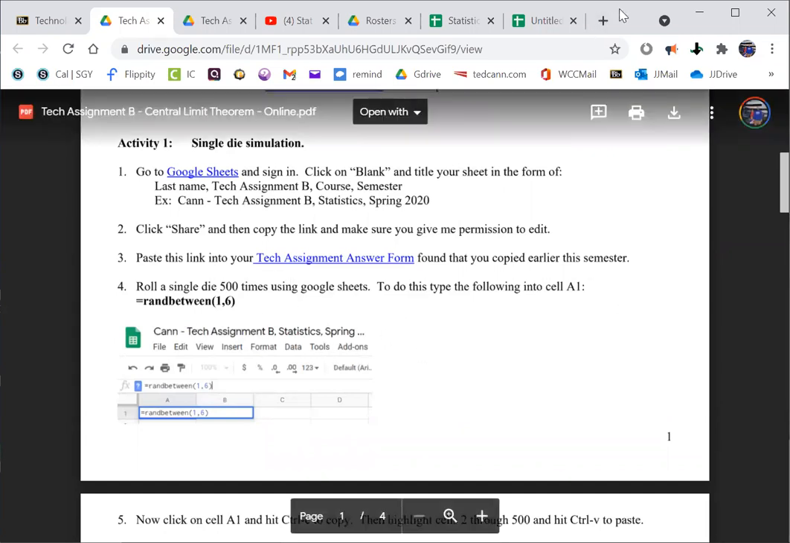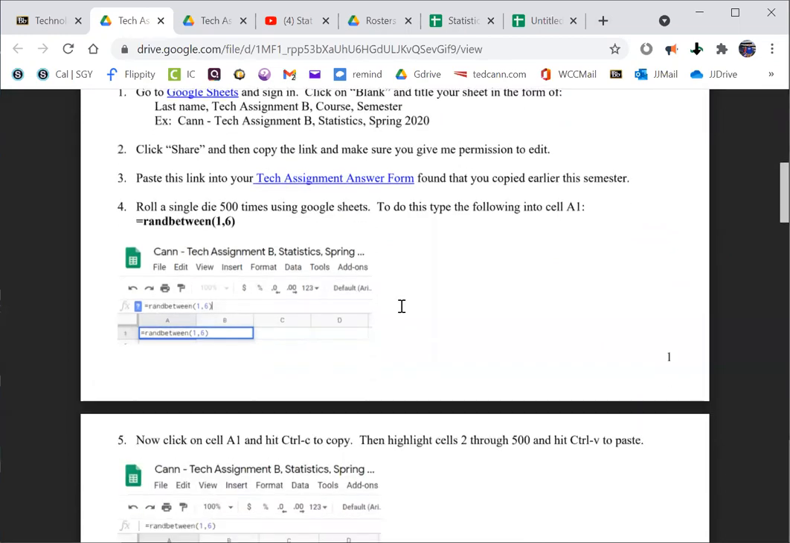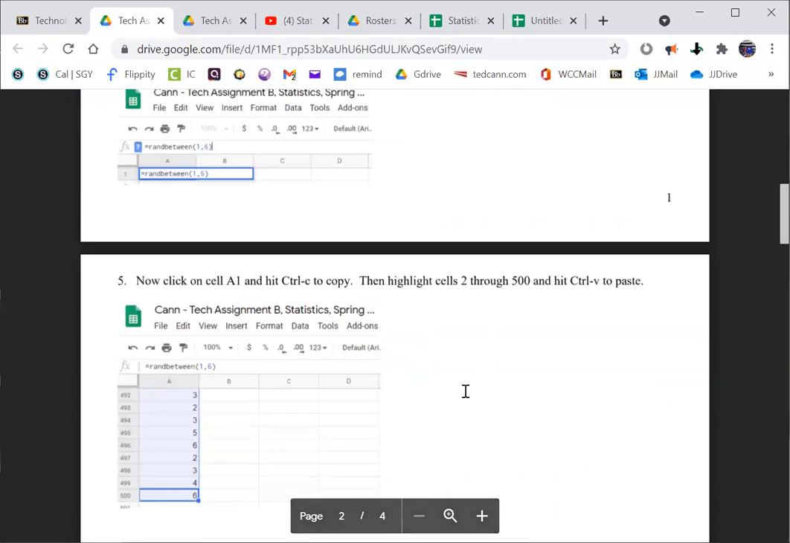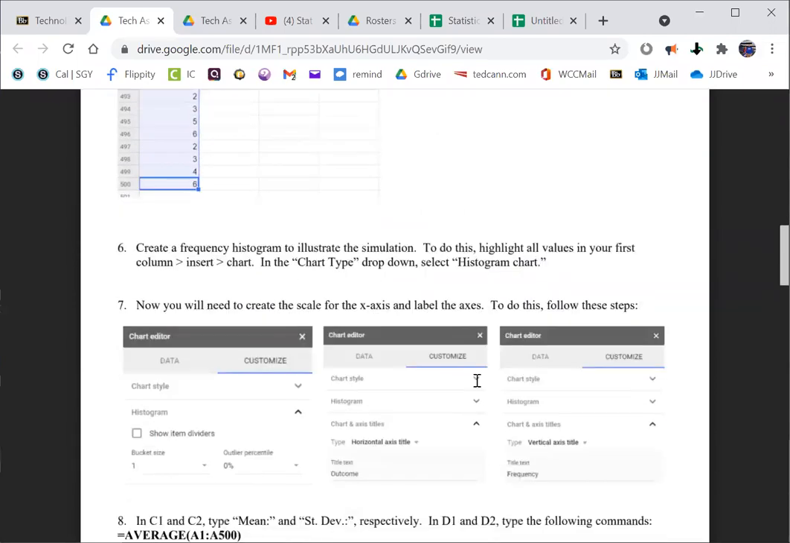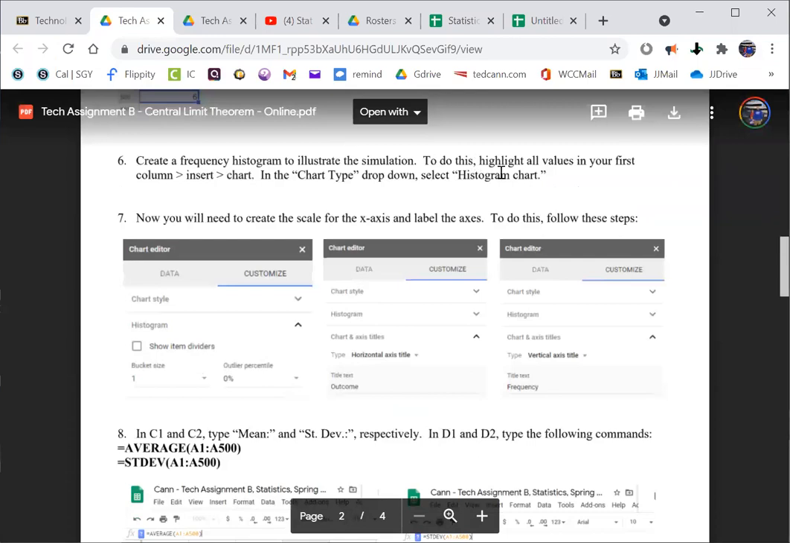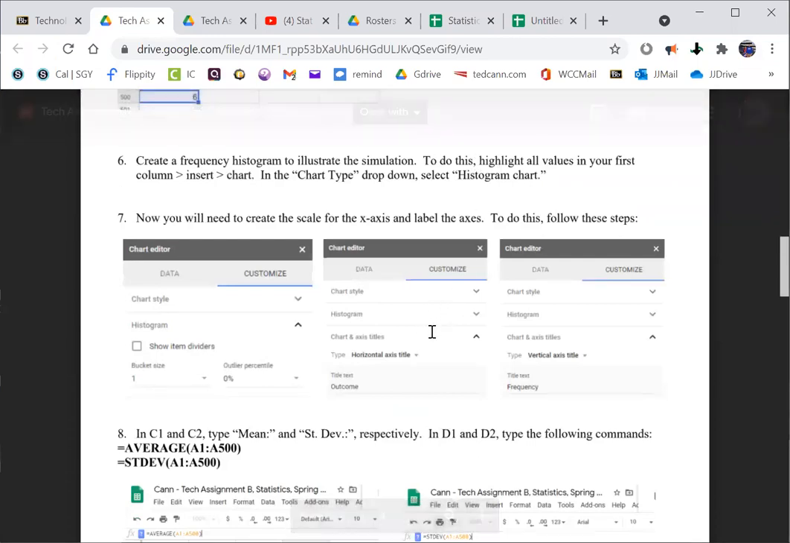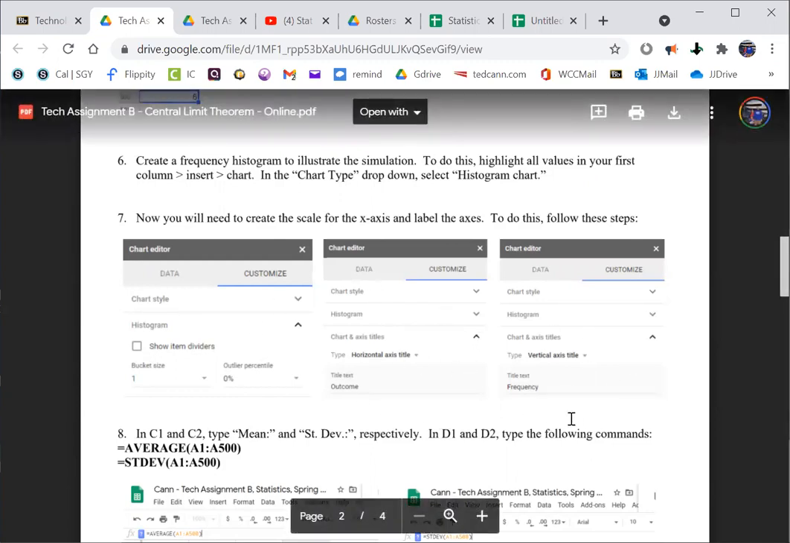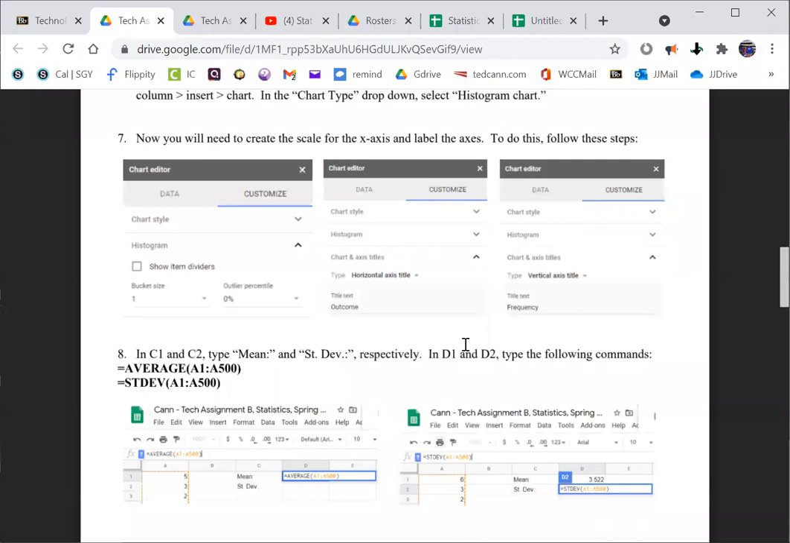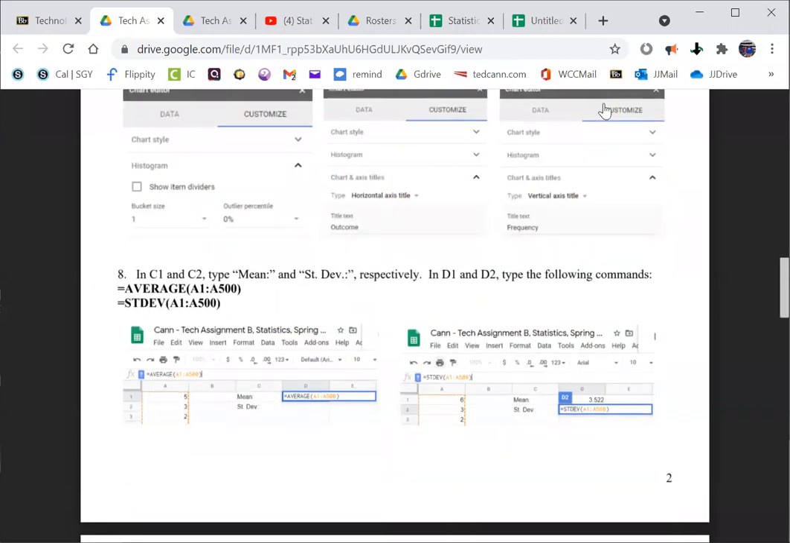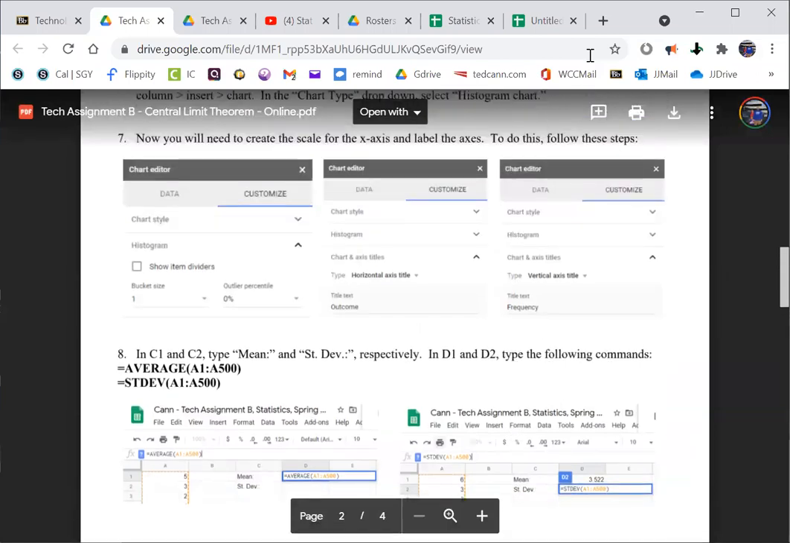But as far as the assignment is concerned, what we're doing is rolling a die 500 times, which sounds like it would be troublesome, but it's really not that bad. And then we're going to create a frequency histogram to display the information. There are a lot of different bits and pieces that go into this, but it's not that difficult if you follow the steps. I'm just going to take you through it because the heart of this assignment is really the interpretation and the analysis at the end of it.